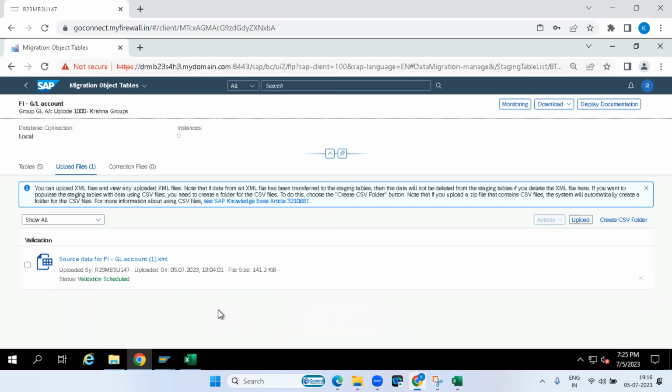Validation schedule means the system is reading the file, checking whether we have maintained the appropriate data or not. It will take a few seconds to validate, and it will automatically show validation in progress. Once validation is done, the system will give one more message. See, validation failed. Why did validation fail?